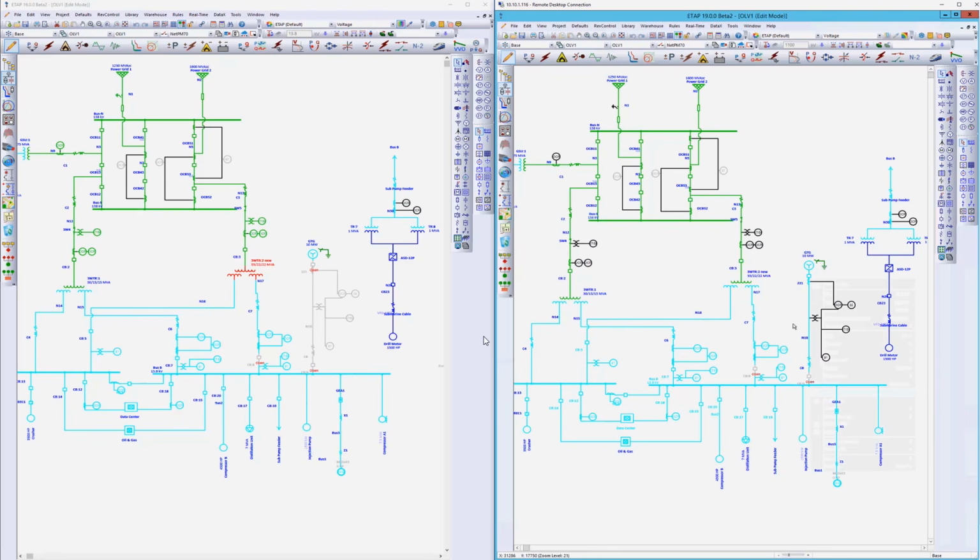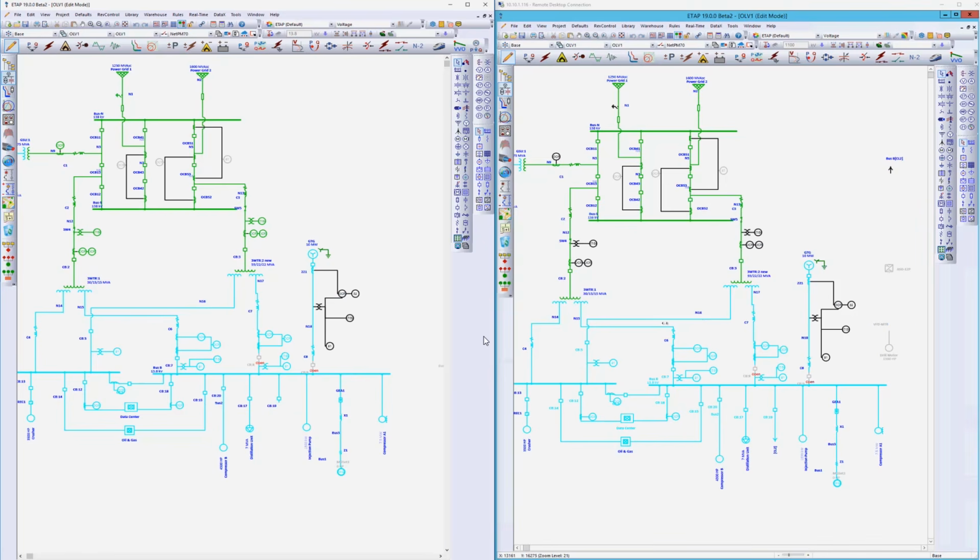Whether I make additions or in this example deletion, you will see the immediate update of the client project. Breaker configurations are also included.